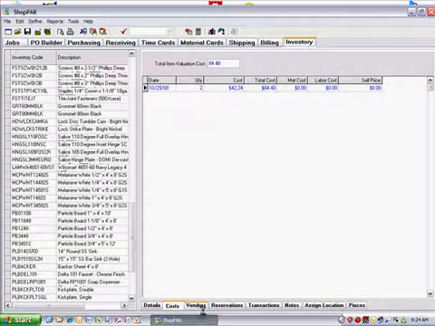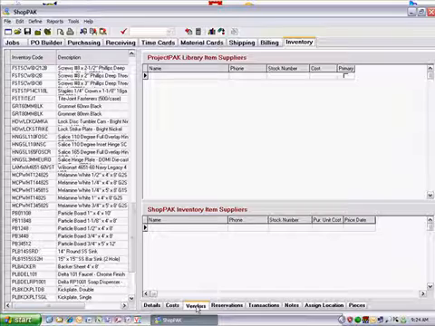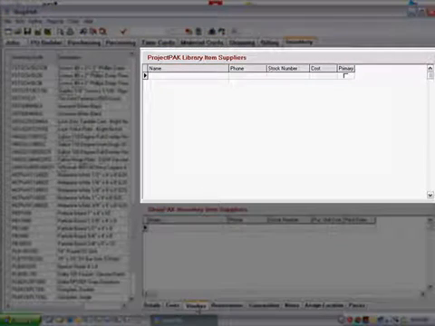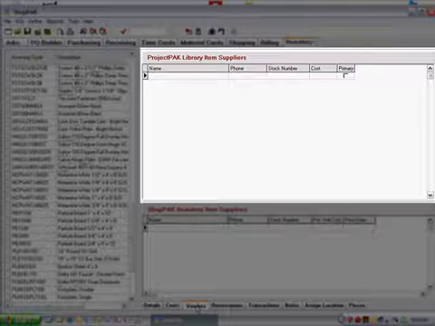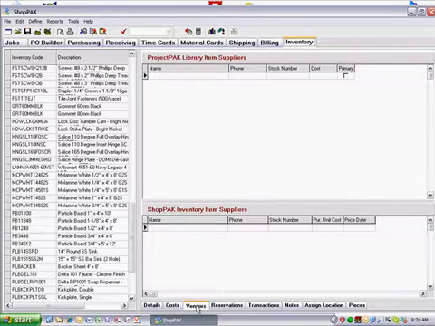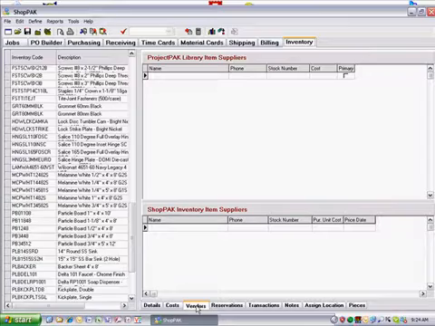The third subtab, Vendors, contains two grids that show the vendors that supply the active inventory item. The top grid is read-only. It lists the vendors that are indirectly associated with the active inventory item through the Inventory Items ProjectPAK Library Item Association. Any changes back in ProjectPAK that affect library item supplier information are automatically reflected in this grid.